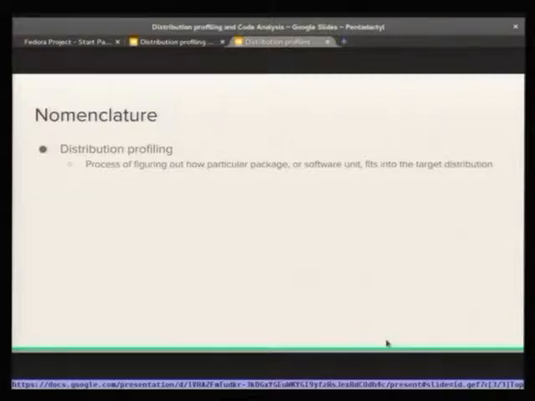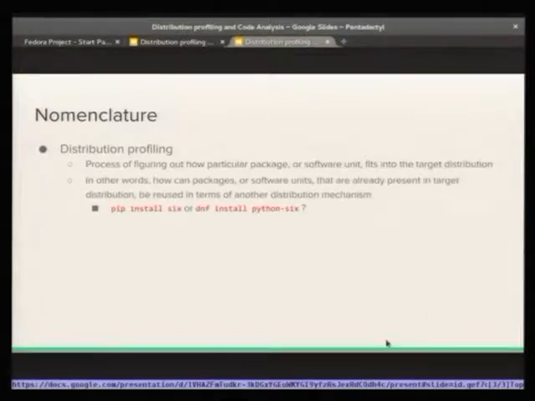So, nomenclature. Distribution profiling is a process of figuring out how a particular software unit fits into the target distribution of our choice. It can be Fedora, CentOS, RHEL, you name it. There are also other distribution mechanisms besides Fedora, RHEL, or RPM in general.